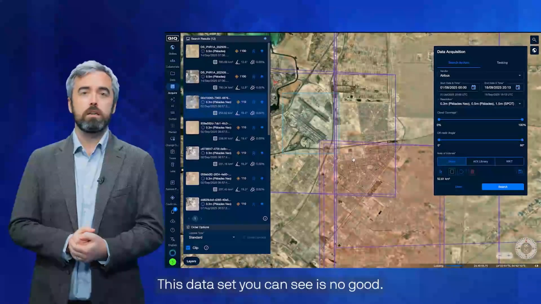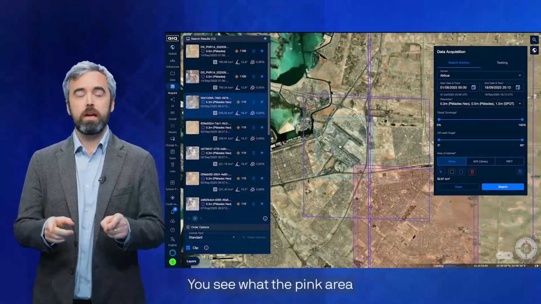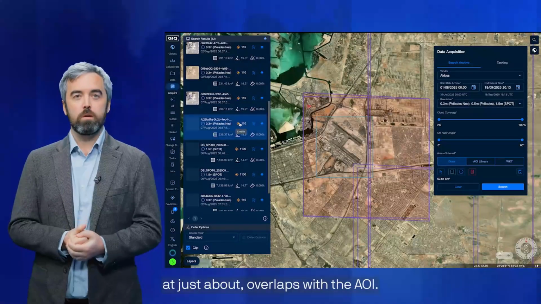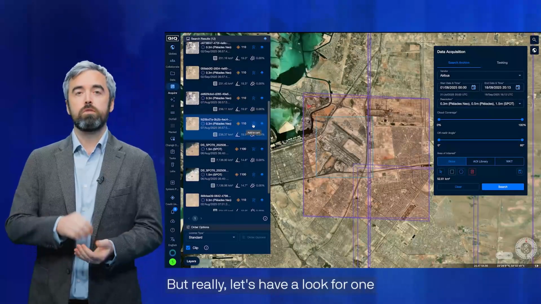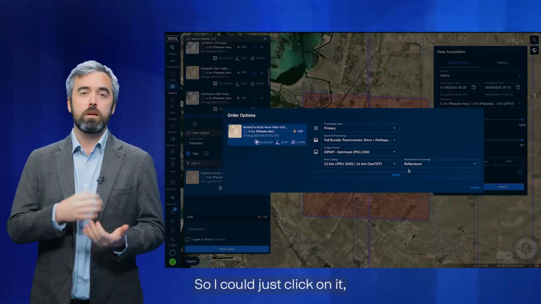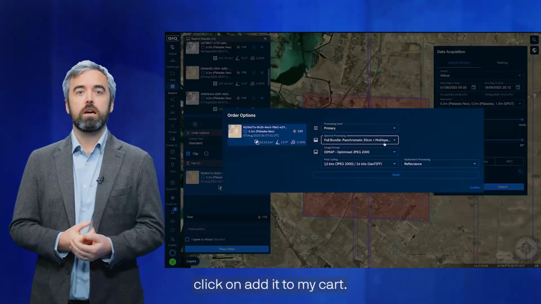This data set you can see is no good. You see with the pink area within it, just about overlaps with the AOI. That's why it's been detected. But really, let's have a look for one that is overlapping. So I could just click on it, click on add it to my cart.